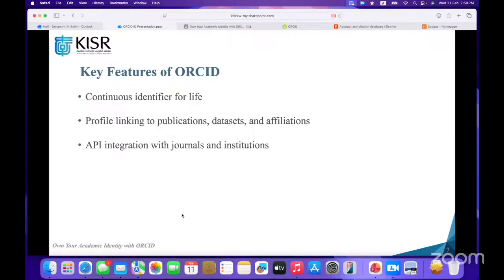The key features of ORCID, or the importance, I said, it is a continuous identifier for life. It will stay with you forever. The researcher or the academic profile links to publications, affiliations, where this researcher is working, and his prizes, all his academic publications.